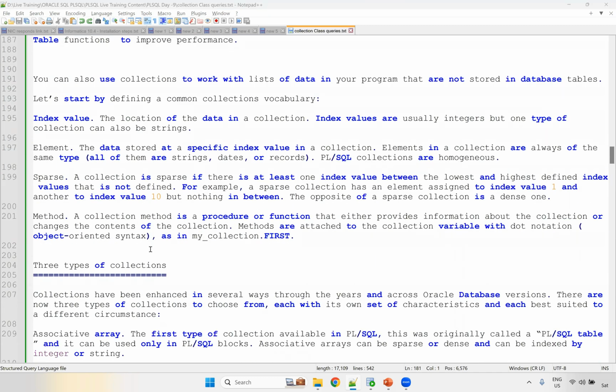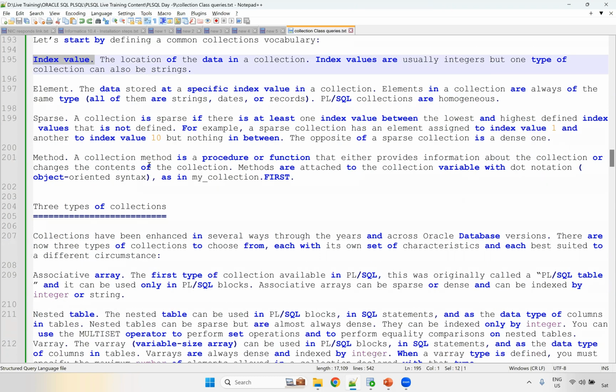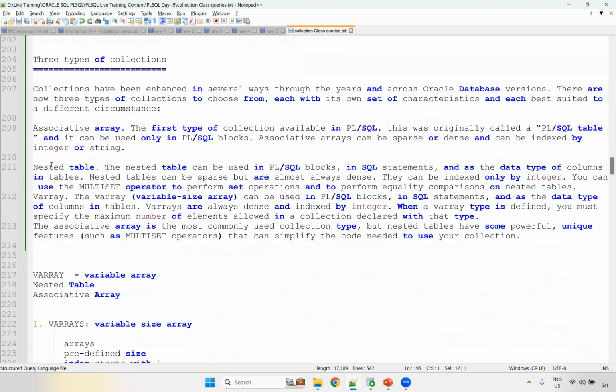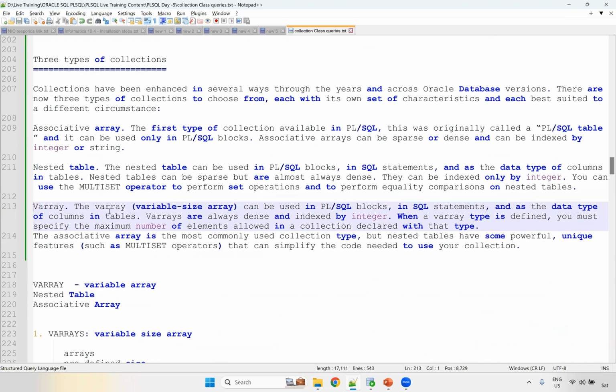I have given some explanation here, just go through that. Index value, what is element? All this I have given. A lot of methods are available, and there are 3 types of collections: associative array, nested table, and VArray. First we are seeing the VArray.